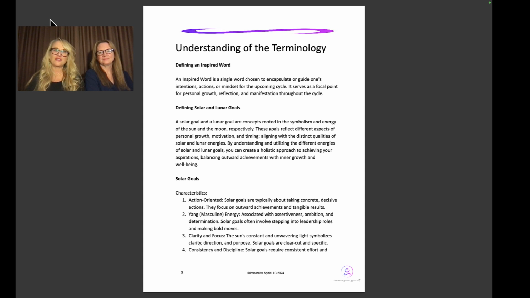Second is your yang energy, which is a masculine energy, and it's associated with assertiveness, ambition, and determination. Solar goals often involve stepping into leadership roles and making bold moves. A great example of using yang energy is when you are attempting to advance in your current career or starting a new business. Another great example would be getting involved with and taking a leadership role in a community or organization.